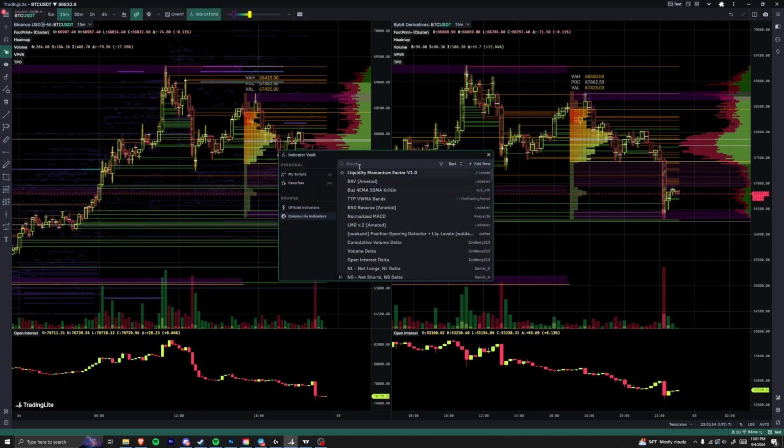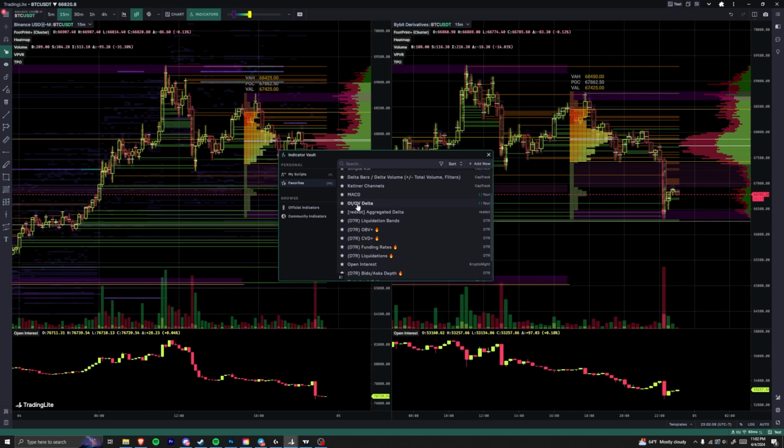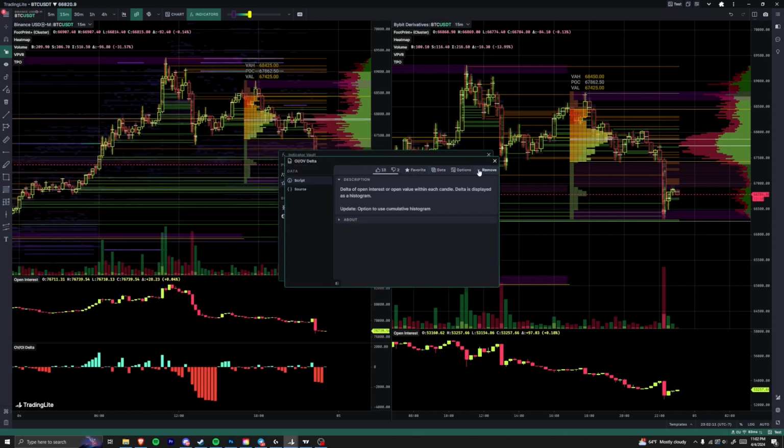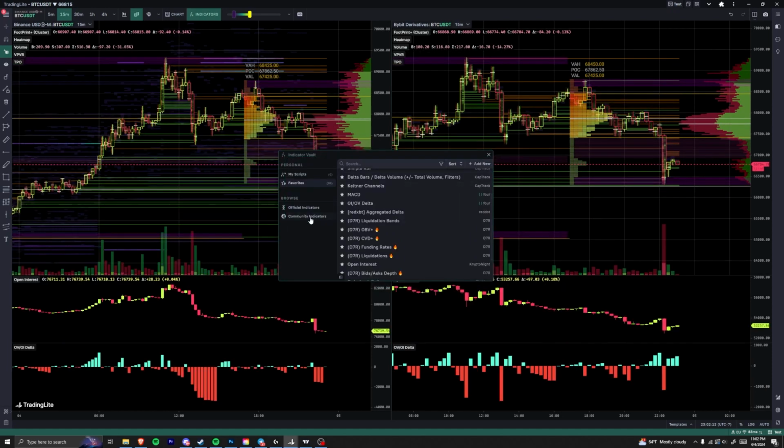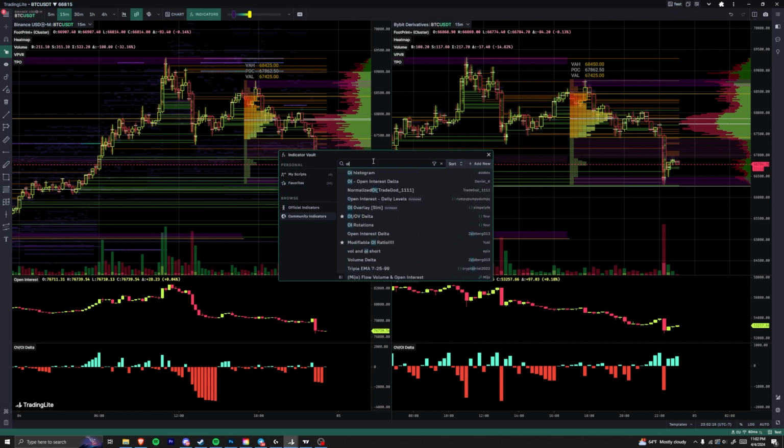Now, the next one I had was open interest delta, right? The OI delta, and this is not an official indicator. If we go over here to my favorites, you can see right here, OI/OV delta. Go ahead and add that to your chart. You'll just want to search it up in the community indicators here, right? I think if you just look up OI, you should be able to see it. It's right down here by 4.